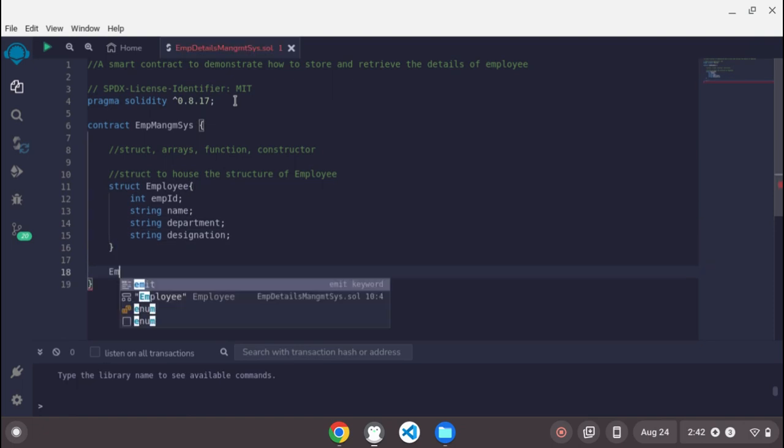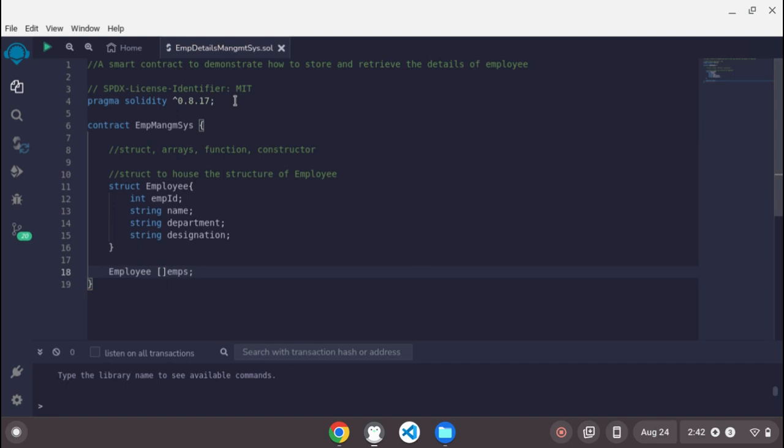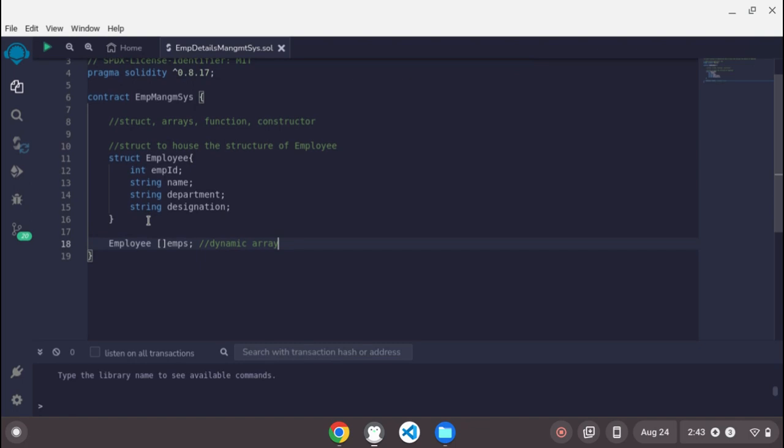So next is for me to create an array of this employee. I'll create an instance of an array of this employee. So Employee, of course, then let's just name it EMPS, employee structure, depending on what you want to do. This is actually a dynamic array, which means you can continue to add more information indefinitely. That's why I'm using a dynamic array for this. So I'm creating an array EMPS of the structure Employee, which means I'm adding a lot of information to it.